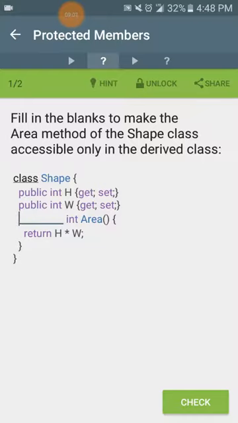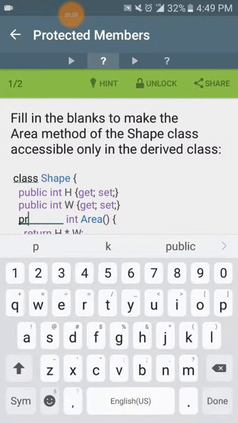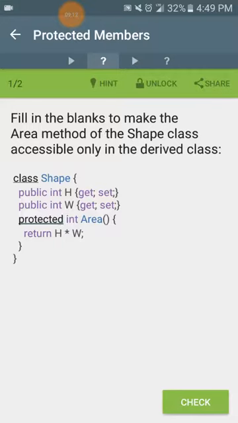So what keyword do we want to use? Let's go with protected. Protected is just for the derived classes. Protected int area is the method, and the instructions for the method are in the curly braces that follow. The instructions for the protected int area are return h times w. Then we close up the shape class.